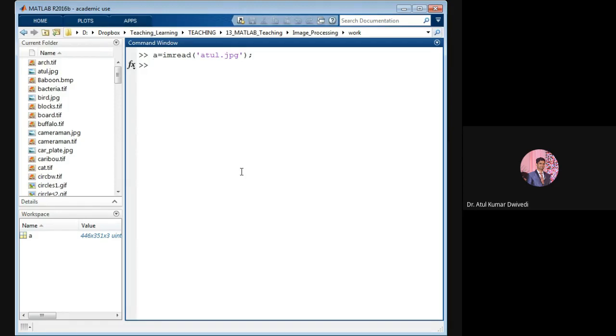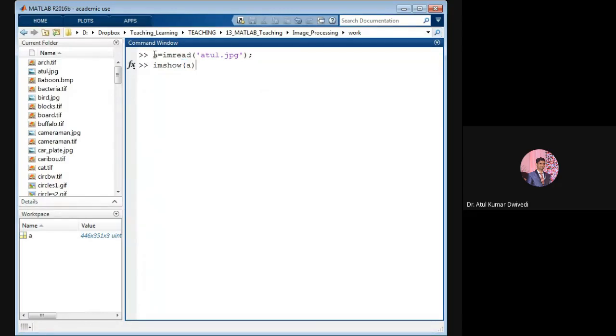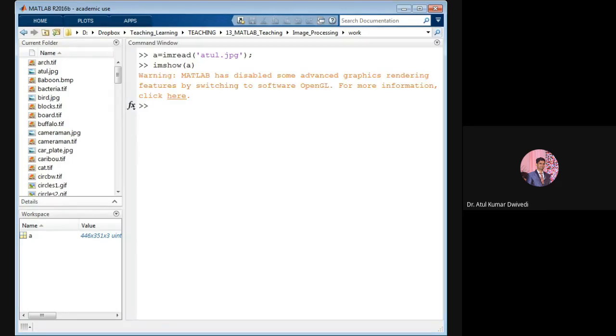I want to see that image in MATLAB, so I have to write the imshow command. imshow, then the variable name in which that image has been stored. And enter. When I push enter, it is doing some processing, and it is showing this figure window. Is it visible or not? It will show some figure. Just you do this operation.